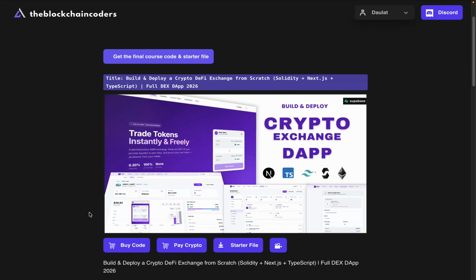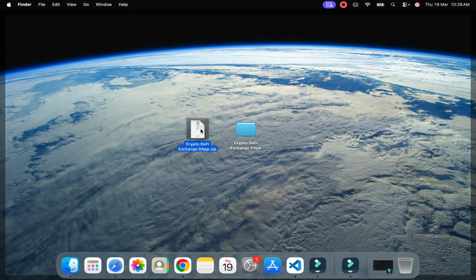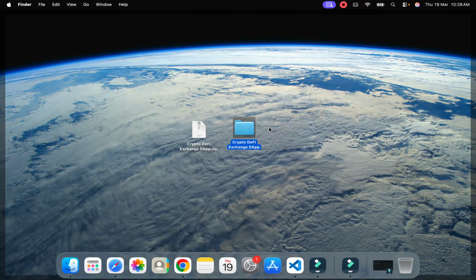So let me show you how you can do the setup and test every single thing. Once you download the final source code, you will get the zip file. Make sure to extract this file and you will get this folder in which you will have the complete source code of the project which you have seen: contract, front end, packages and our backend. So this is what exactly you will get in the complete source code.